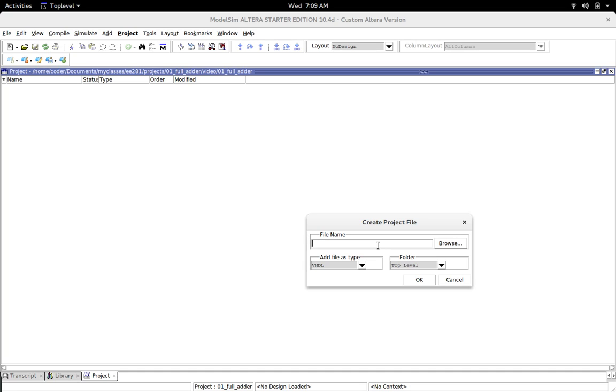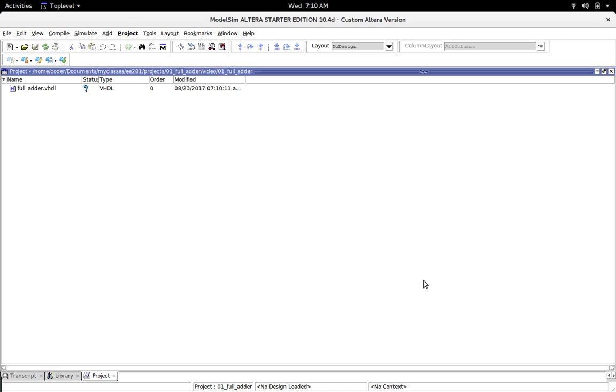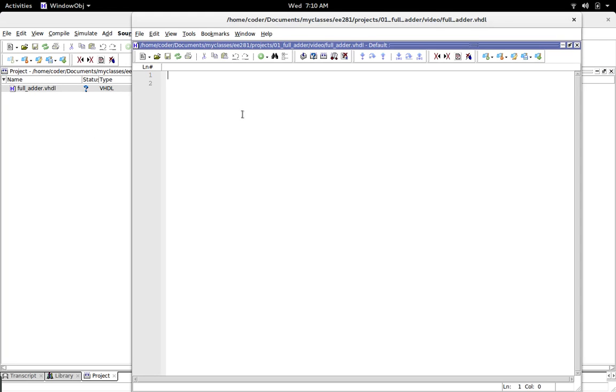For this simple project, we're going to keep all of our source files at the same level as the project files are. In a more complicated project, you would create a separate source directory. So our first file is going to be full_adder.vhdl. It is a good naming convention to use the same file name as the name of your entity. If you double click on the full adder, the edit window will come up like this.